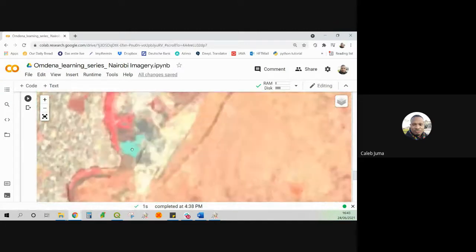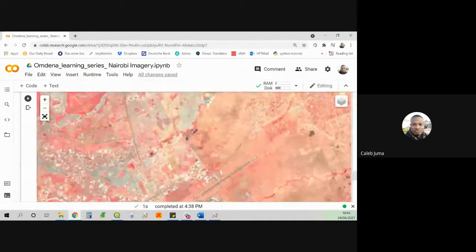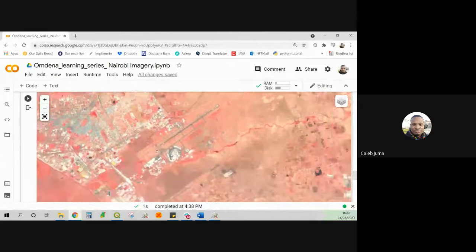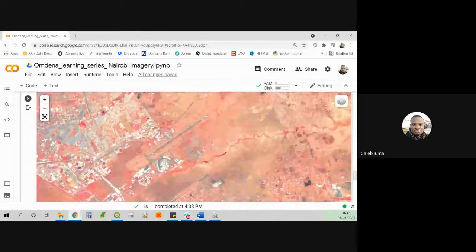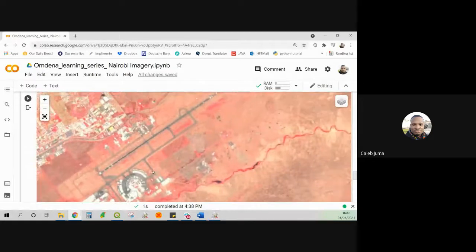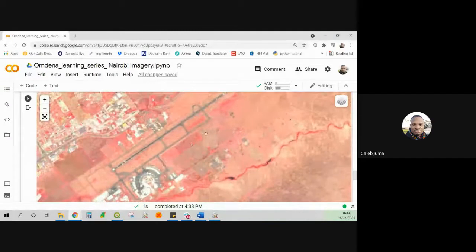I don't know what this is. Is this water? Okay, there are some that really pop up well, like this muddy patch over here. So that's one of it. And then another thing that is really clear, for example, this is an airport. I think this is Jomo Kenyatta International Airport.